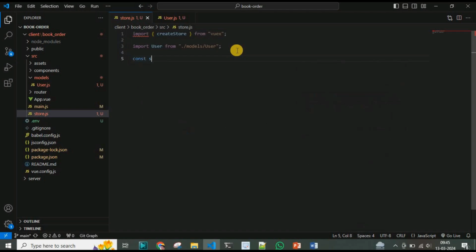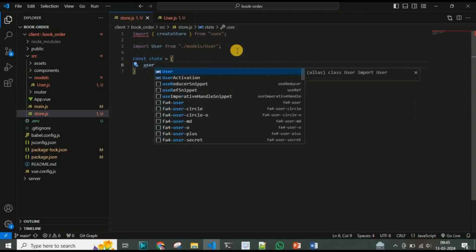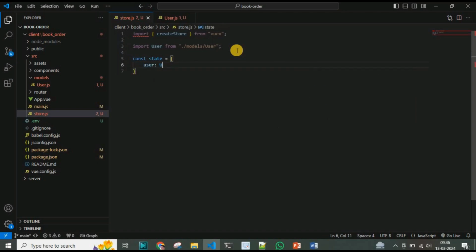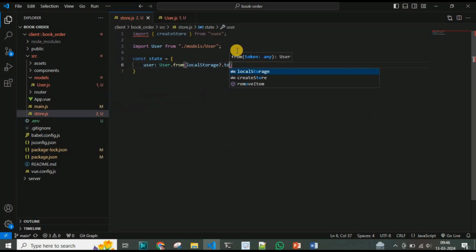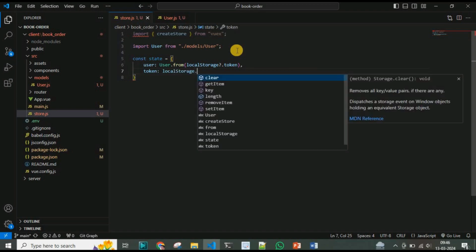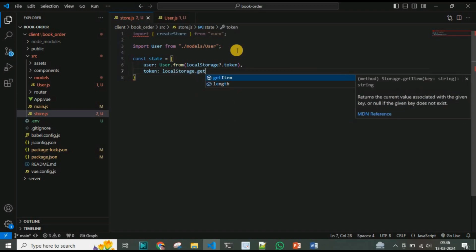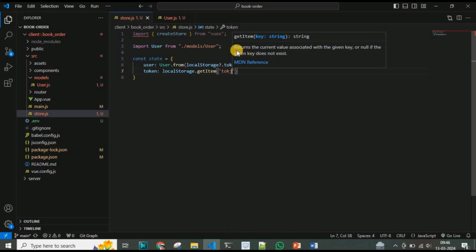So const state equal to, it will contain user. User I will get from the user dot form, and here I will provide the token, localStorage.token. And next the token will be localStorage.getItem, to fetch the token from the local storage, retrieve the token.